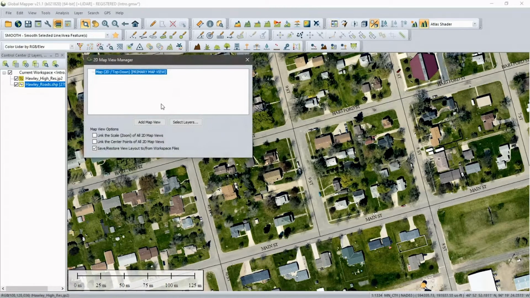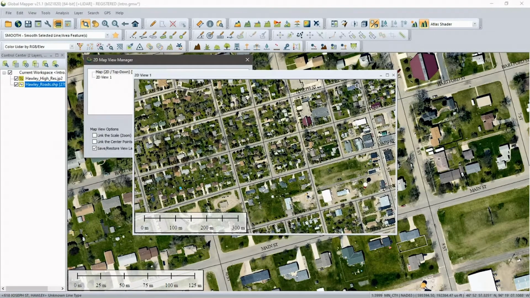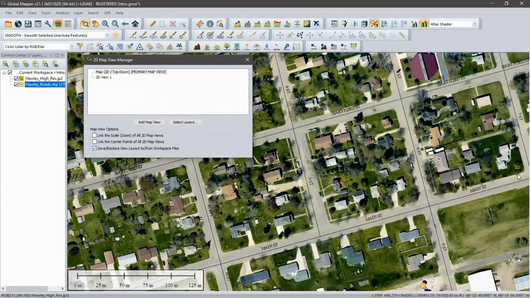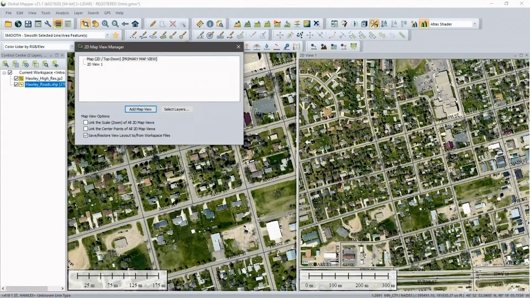So what I'm going to do here is add a second map view, which by default, as you'll see, is a floating window. And I can dock that. I'm actually going to dock it here on the right side of my screen. So we're going to see two side-by-side map views, which are completely independent of each other by default.